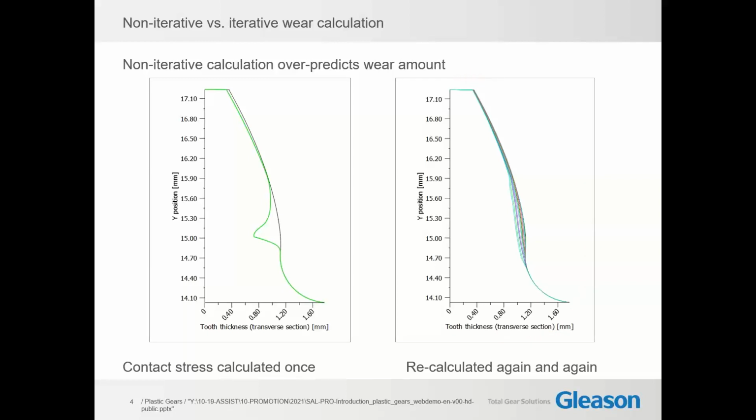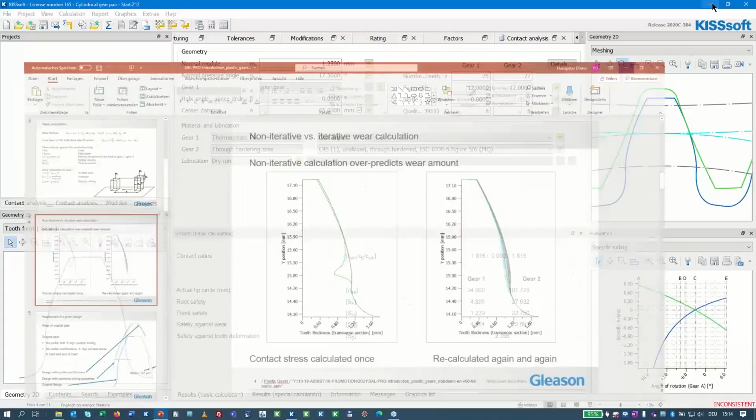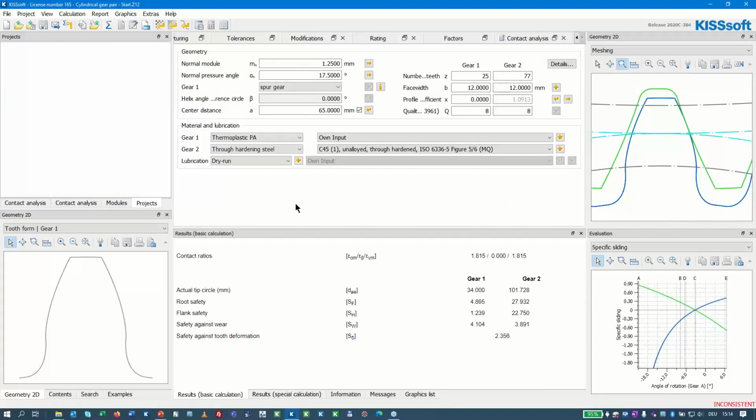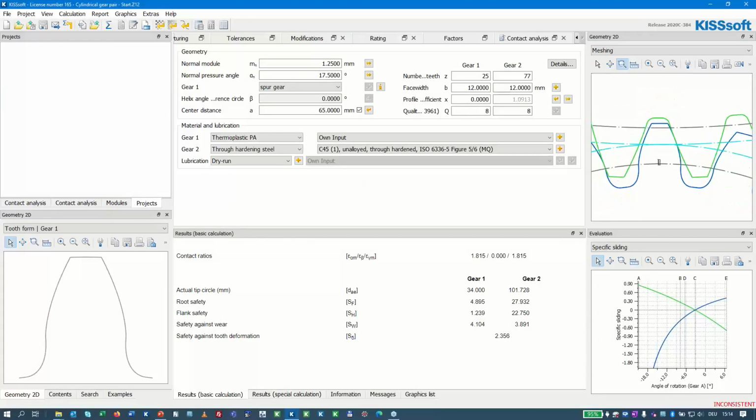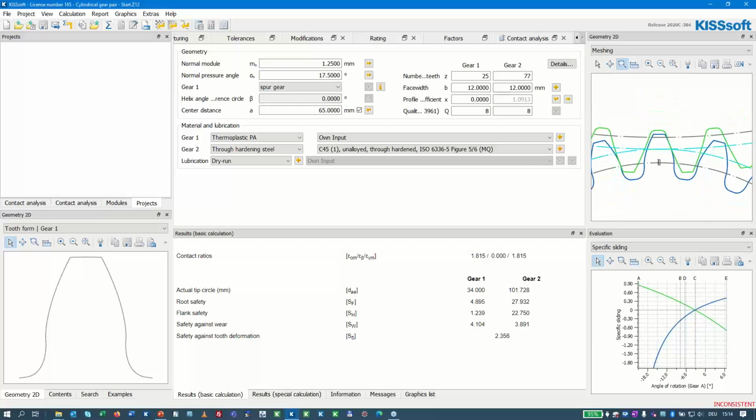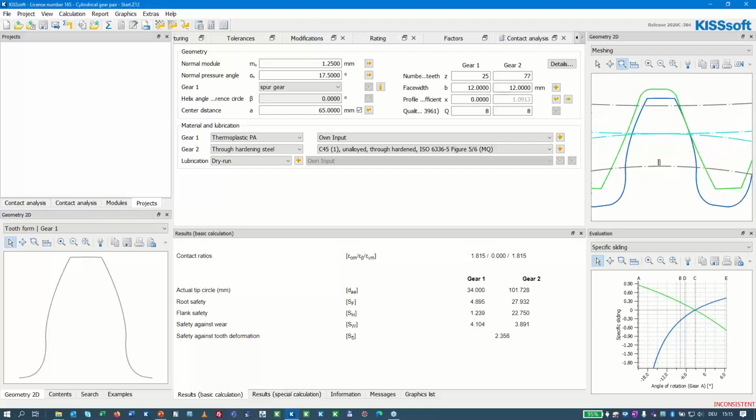Now enough slides, let us move to the software operation. I have prepared here an example. We see this gear in mesh. The blue color is the driving pinion. The green color is the driven gear. You can already see that the blue color pinion has some undercut. It's not really a nice design.